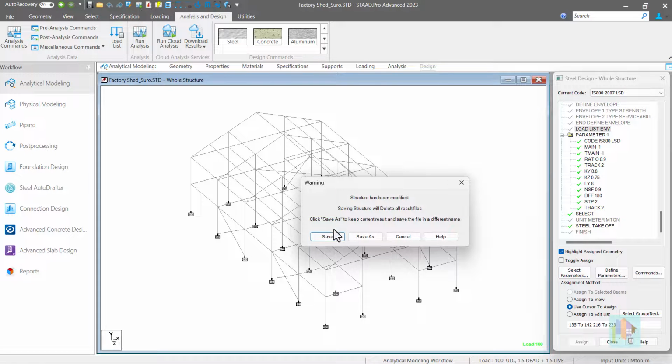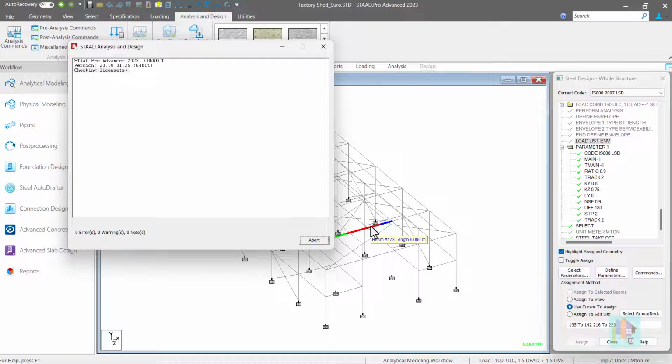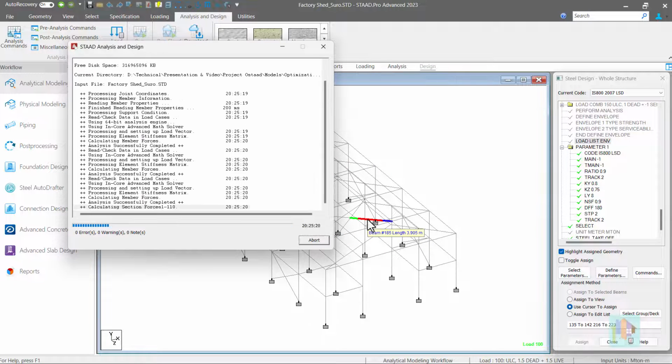During analysis, a warning is reported. It suggests to go for reanalysis as iterative member design is performed. This warning is very important, and without reanalysis, design result might be incorrect. For now, let's ignore this warning and proceed for design.